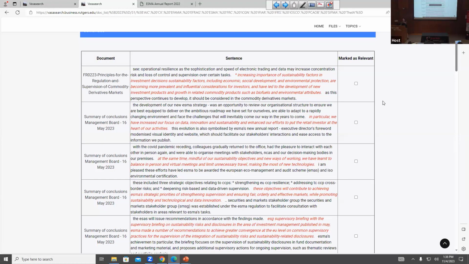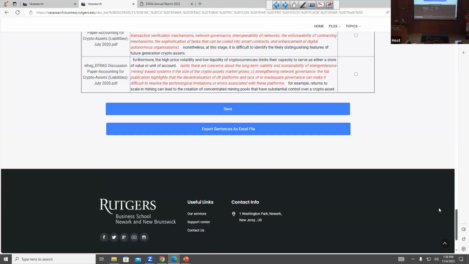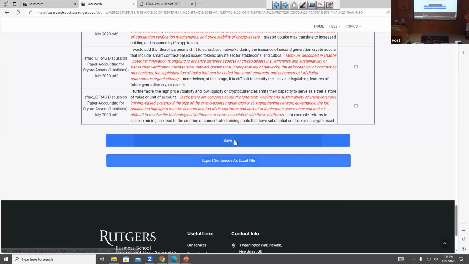After you read the sentence or the source document, if you decide, okay, this sentence is relevant to my research, you can mark it as relevant. And then go to the end of this website. You can export them. You can save first because you just clicked.